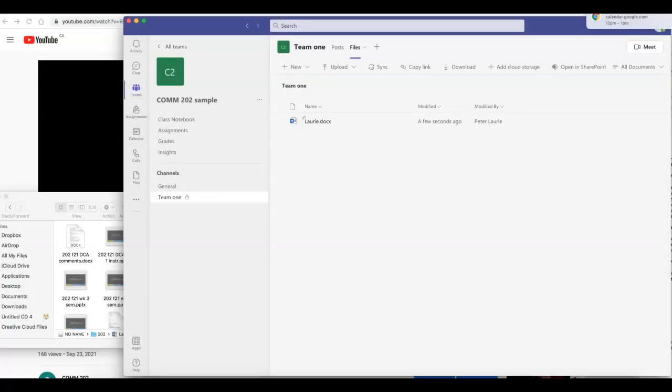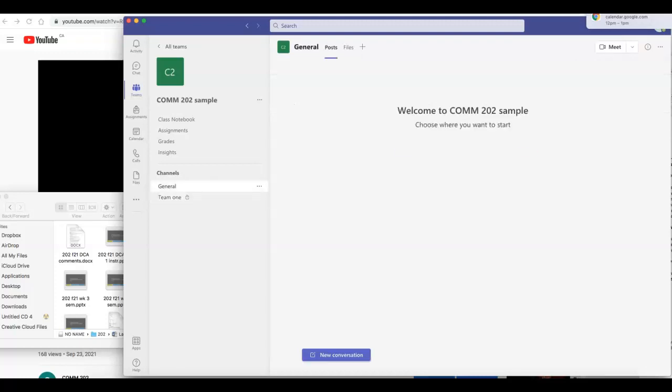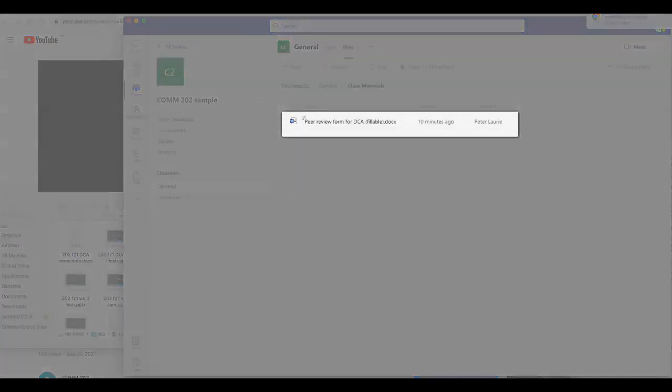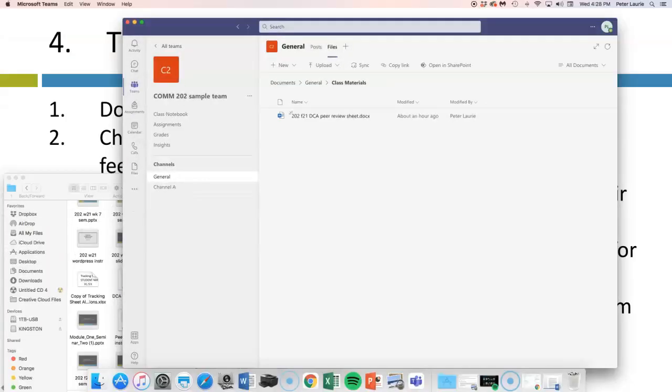Now we can see that we've got our rough draft in the channel ready for other people in our small group to peer review. So in terms of providing peer review, we need to go back to the class materials folder, and we can see the peer review form there in the class materials folder. So in terms of going through the peer review and then uploading the peer review, the 2 peer reviews that you're going to complete, you will upload in the same manner that you use to record your own rough draft.